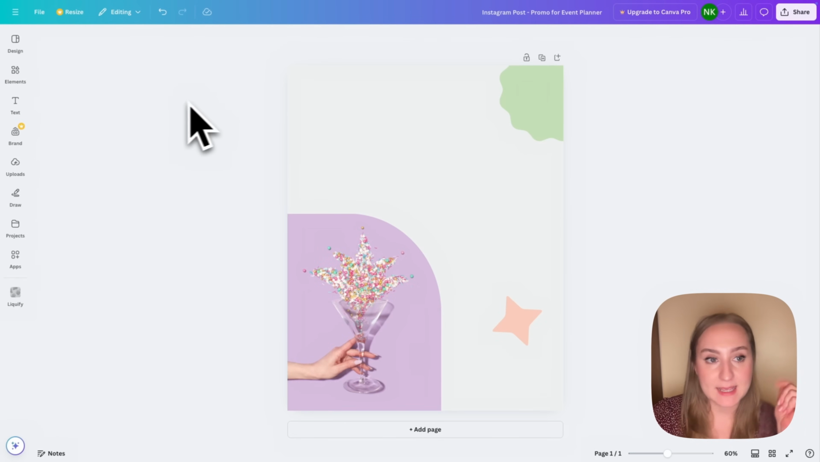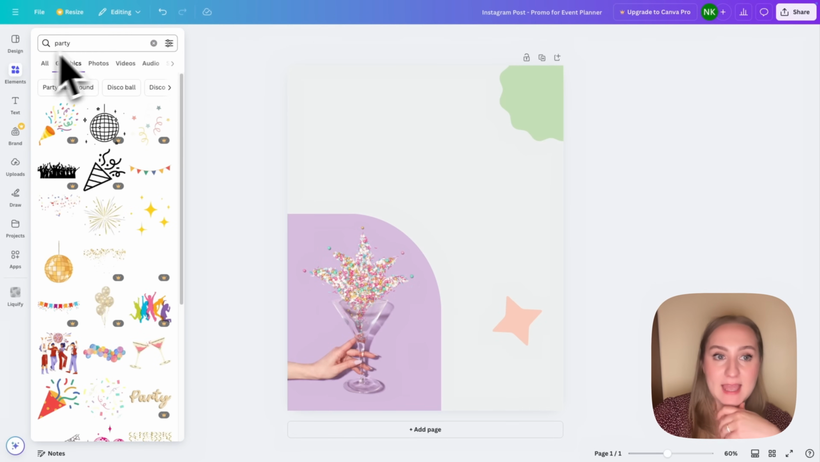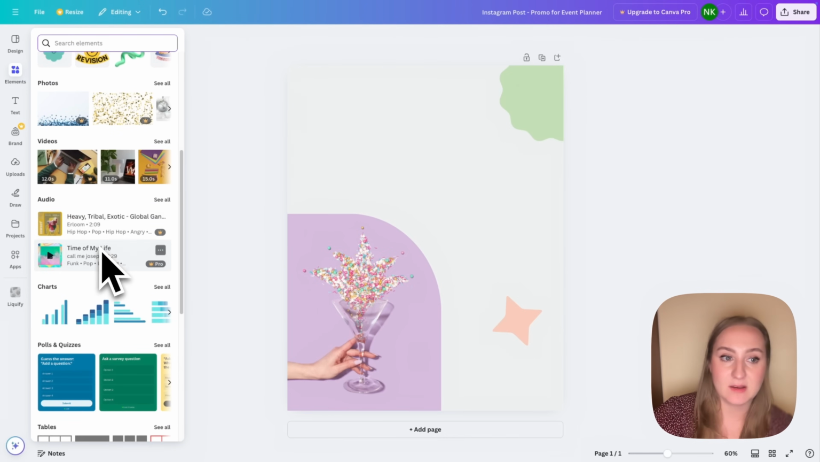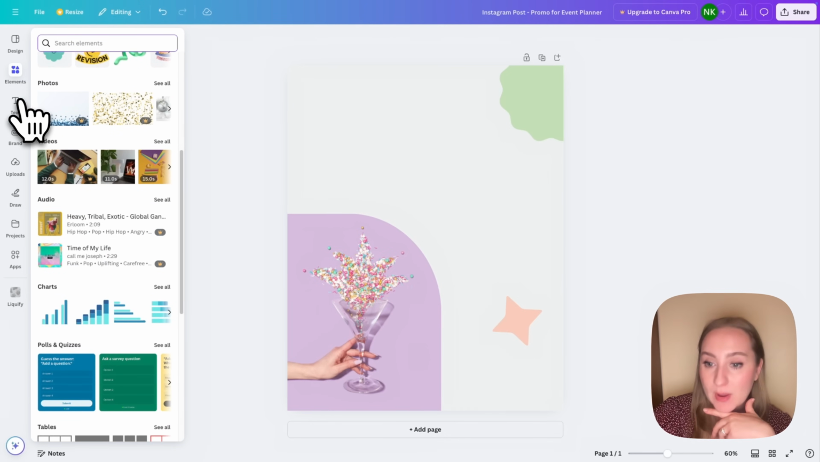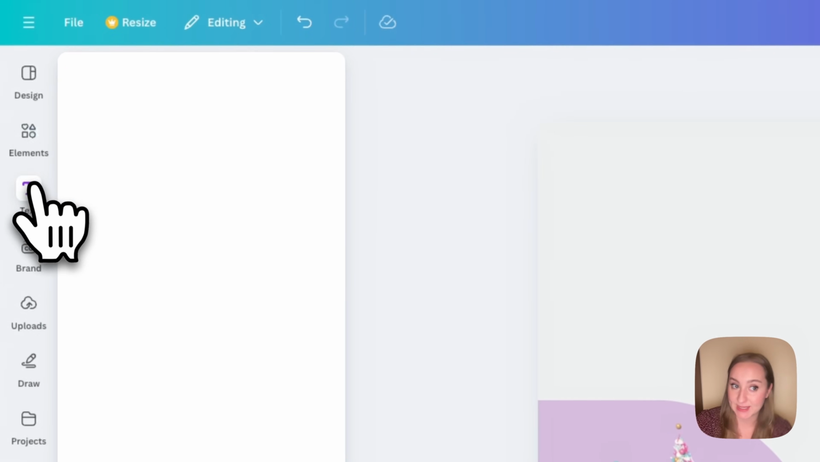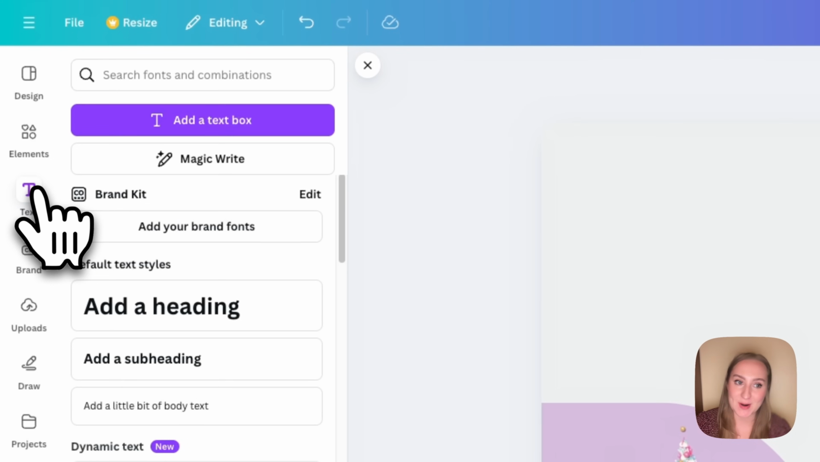Amazing. We've covered the images. We've covered a bit of the elements tab in here. You can see all the different options with frames. Now I want to show you how to use text within Canva, because it's such an important part, of course.